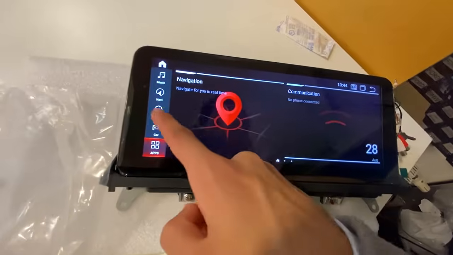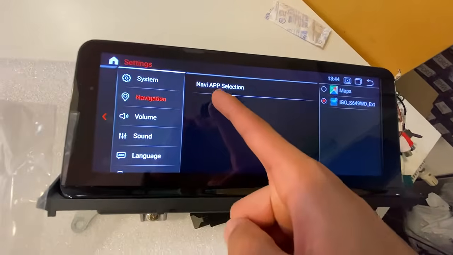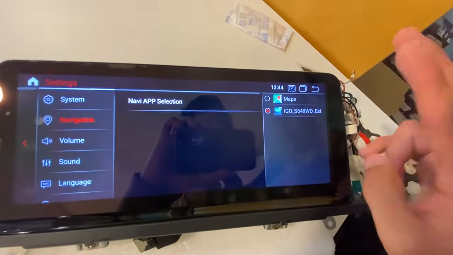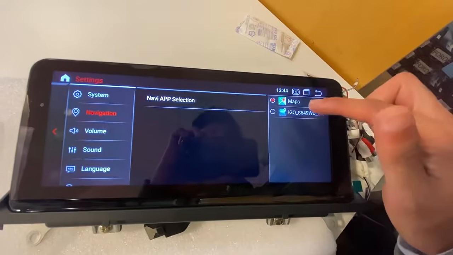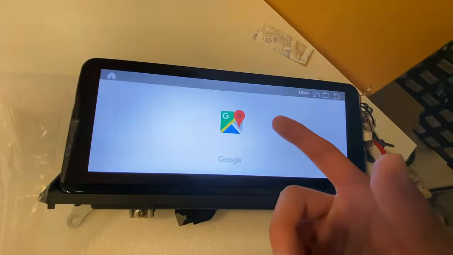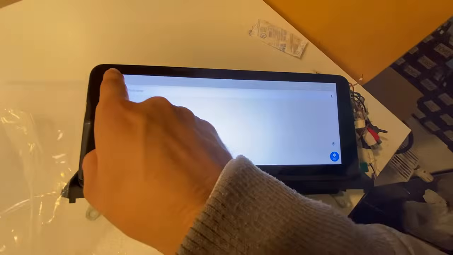It's very simple. You just go to the settings here, and on the settings you will see navigation app selection, and here you can choose all the apps. Right now this stereo has only two applications. One of them is iGo and the other is Maps. Once you choose, suppose if I choose Maps, and there you go, now it will open Google Maps. But right now this is not connected to the internet, so it won't browse anything.